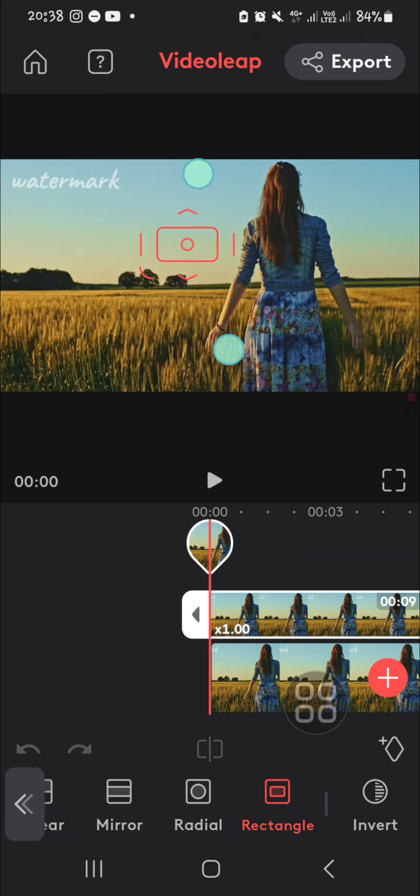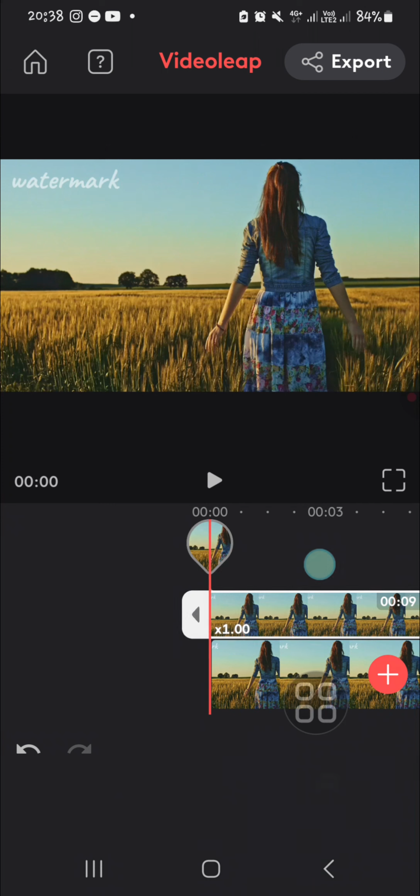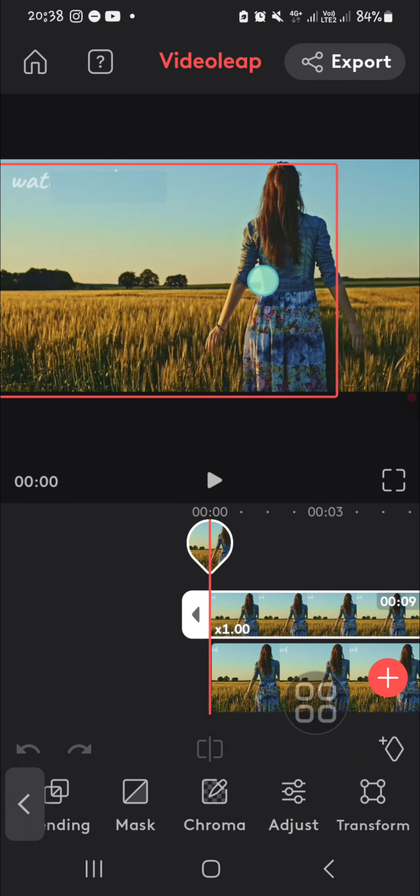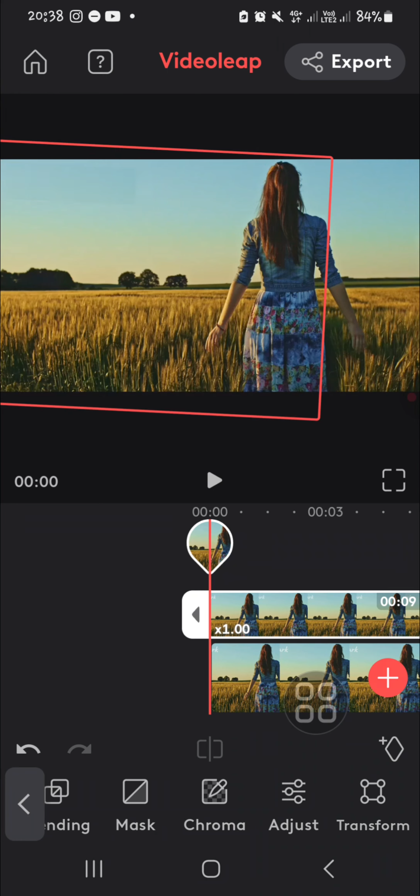And take another part of our video which is suitable to cover the unwanted object. I'm just going to take this part, for example, like this. Okay, and then I'm going to drag the mask to cover the unwanted object like this.